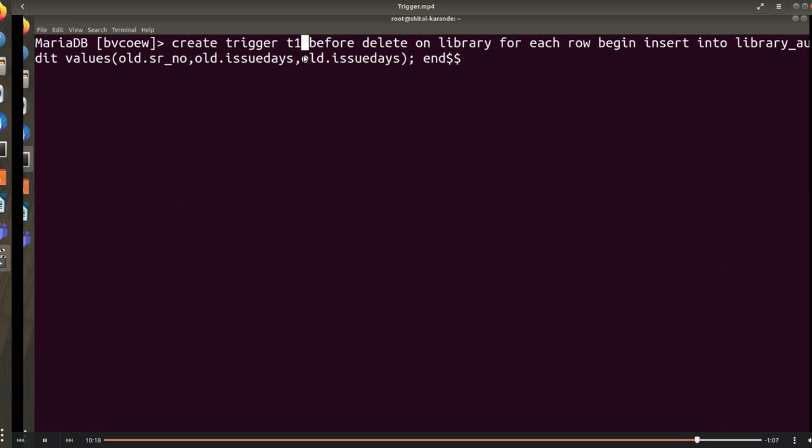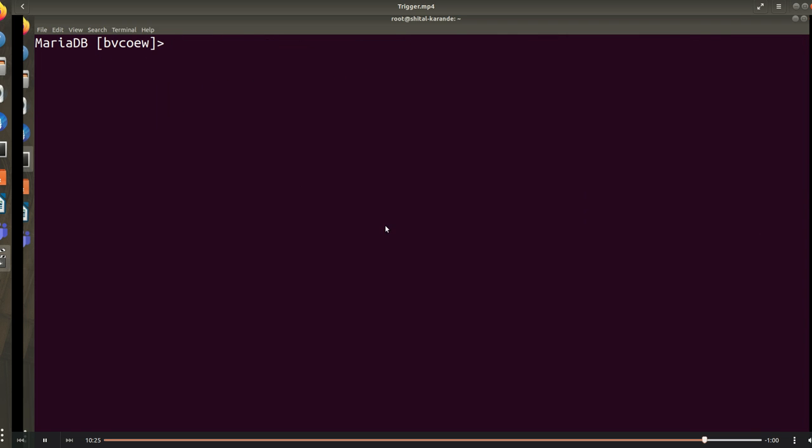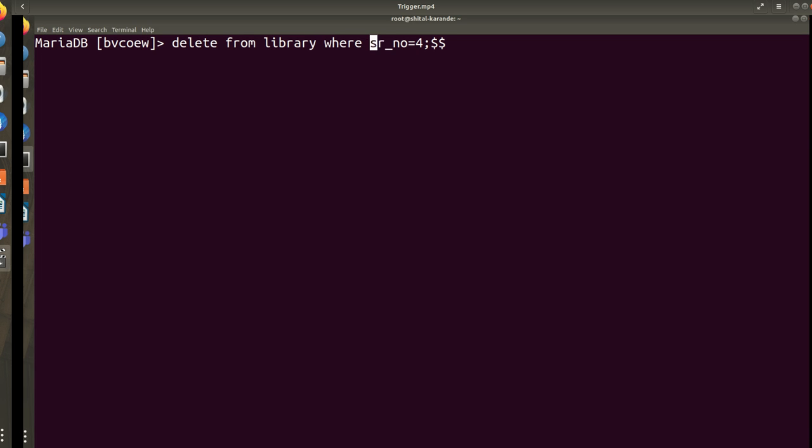And why am I putting old issue days here? In the case of a delete, we are deleting the record from the library table, so it will not have the new issue days. So I am inserting only the old issue days in the library audit table. Now I'll perform a delete on the library table. I'll start the delete instruction, delete from library, and I'll delete a particular record, record number 4. Now this is the triggering event, and it will call the trigger and perform an action.